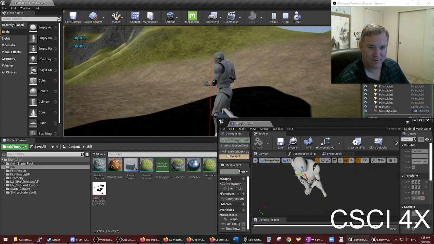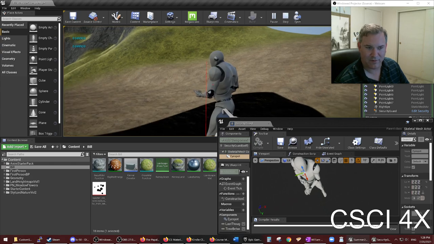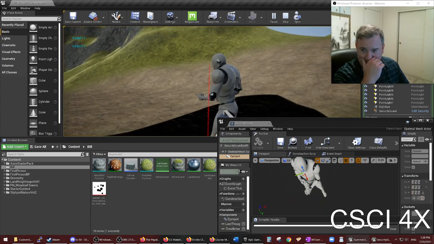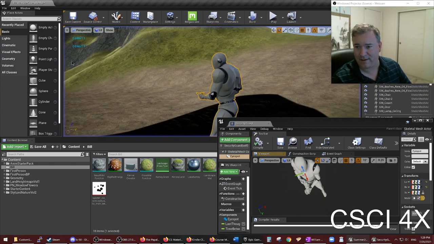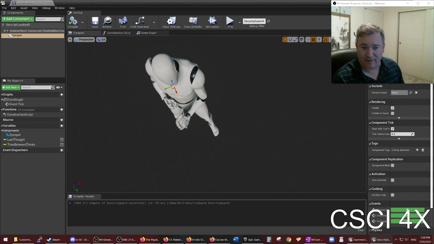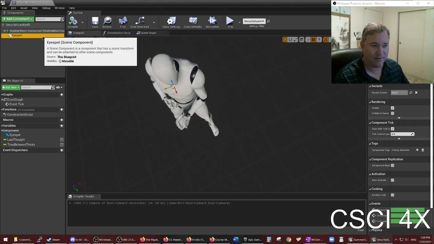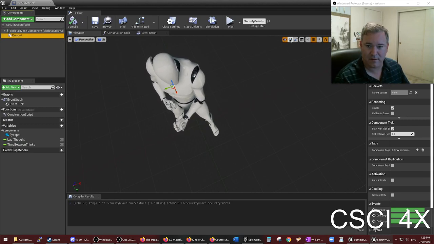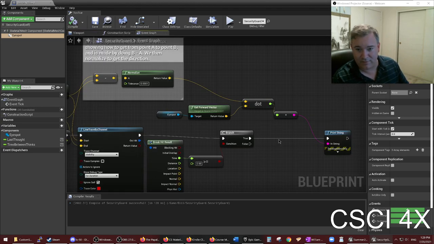Yeah, even here, I feel like I'd be in its peripheral vision. So maybe I'll just say if the dot product is positive, then it can see me. That'll give a 180 degree arc, from out here all the way around to here. And this is something where you just have to play the game.